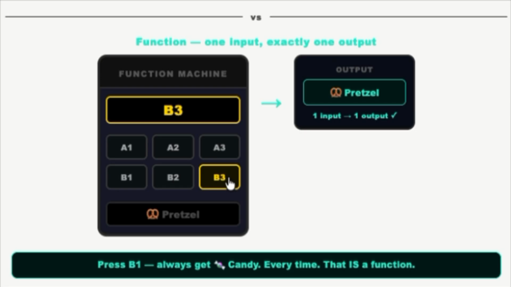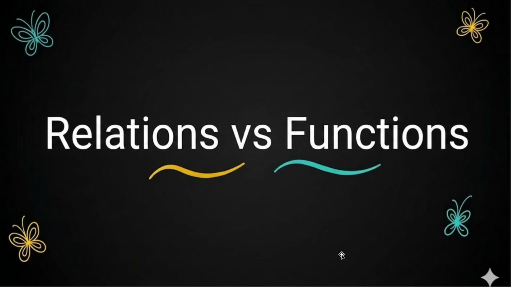I know exactly what specific thing I'm going to get when I select a specific input every single time. So therefore, this vending machine is a function, and by the end of this video you're going to understand exactly what that means, and you'll also be able to identify a function in three different ways. Okay, let's start with a relation.